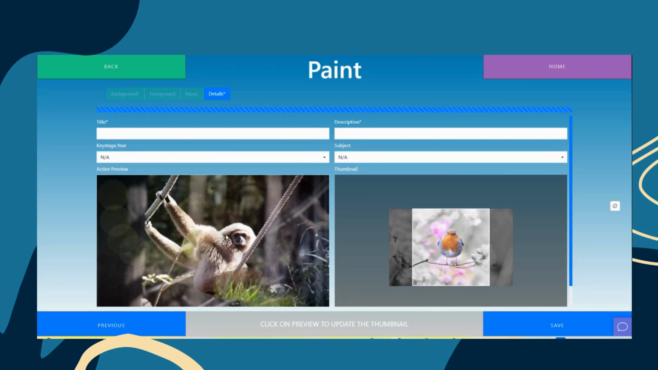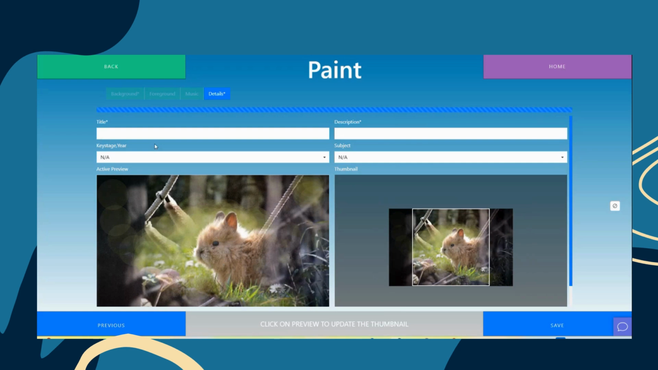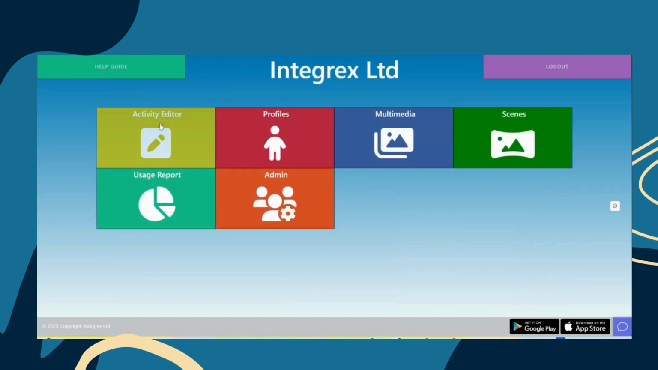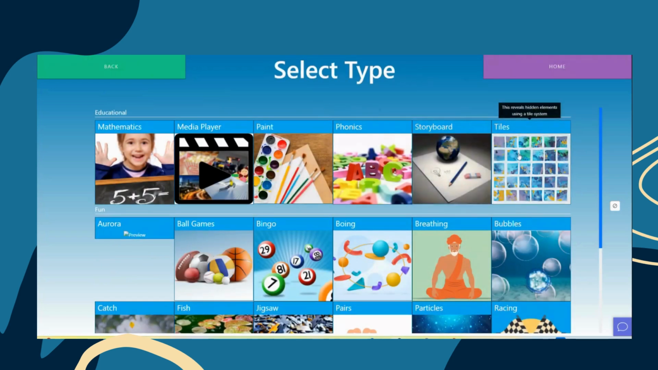Once you're ready, click Save to generate a preview of the activity. As you move your mouse over the active preview, you'll see the foreground content reveal the background beneath it. When you're happy with the result, left-click the active preview to update the thumbnail. Finally, give your activity a title and description, then hit Save to finish.